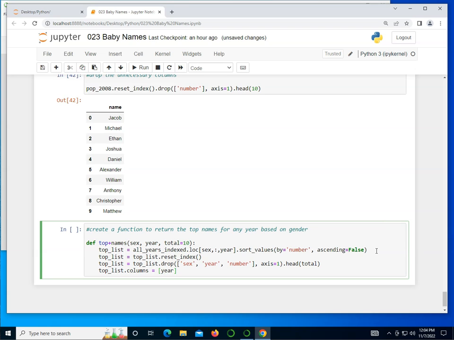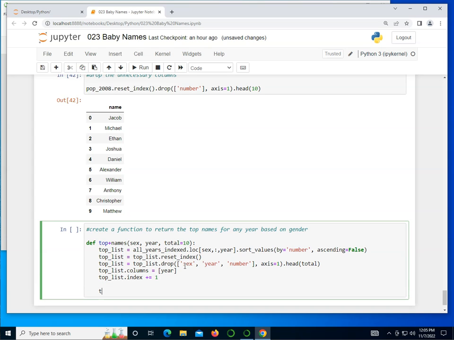And what this does, so far we've been putting the name up here, but we're going to put the year up there, which is a little bit nicer. Also, because this is doing 0 through 9 or whatever, I'm going to let top list dot index be starting at 1. So I'm going to add 1 to it, and I'm going to return the data frame.